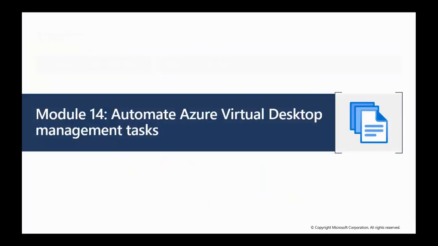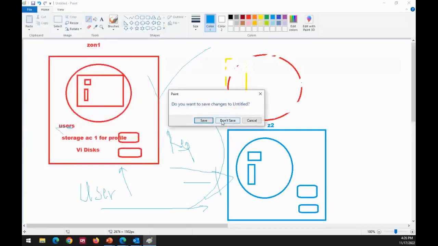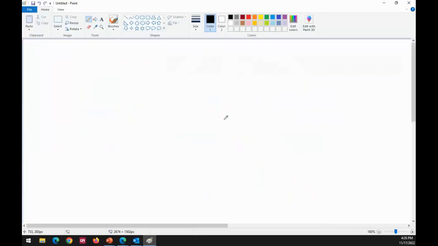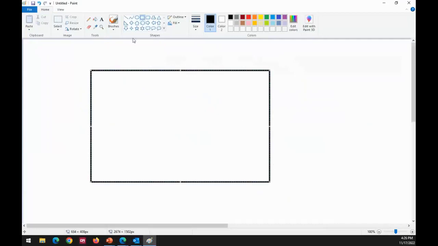I will take you again to the drawings. I will draw a new solution, or another solution that I might need. And during my explanation, you will see what I mean. Let's say in my environment, I have a lot of users. These users are using my virtual desktops or my virtual images whenever they log in.